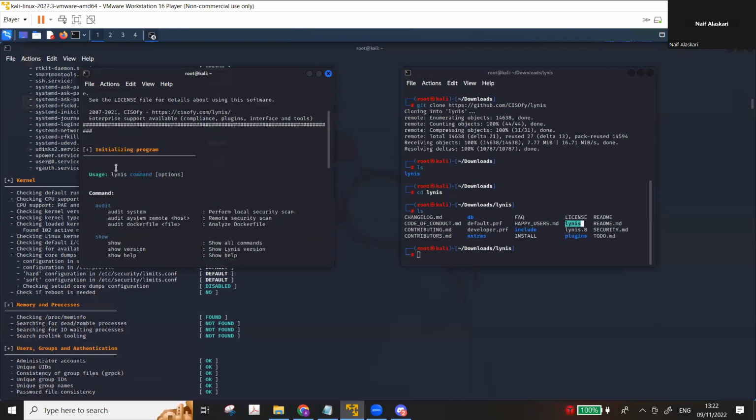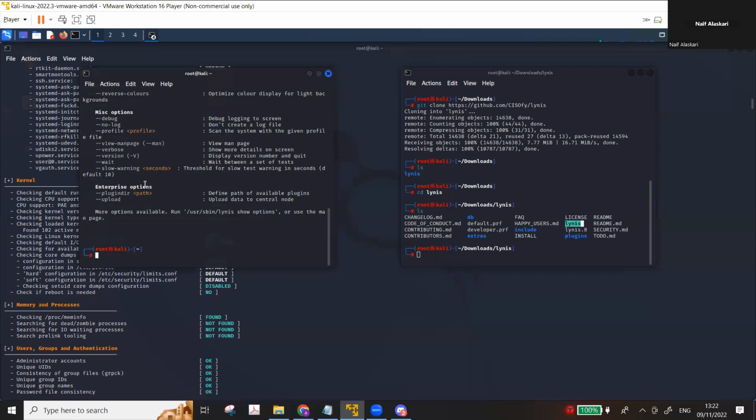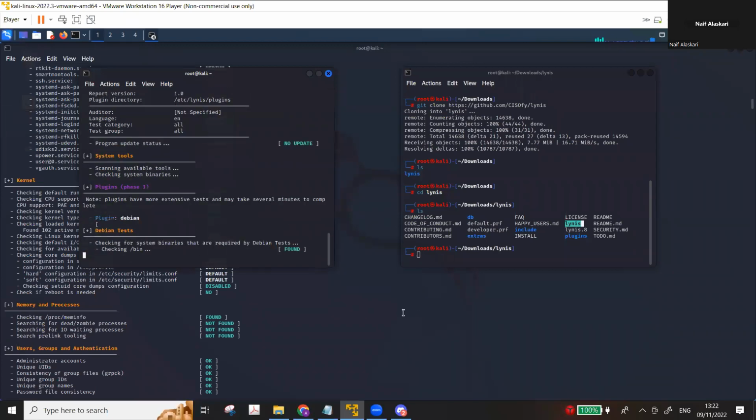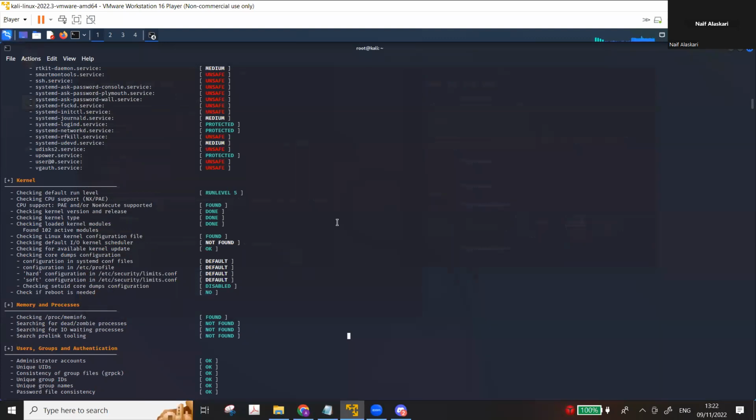Now, what you have to do today is that you already have Linux, and you want to do the system audit. So you just write Linux audit system. It will start doing the auditing, and as you can see, it will take some time. I don't know exactly how much, but 10 to 15 minutes it should complete.